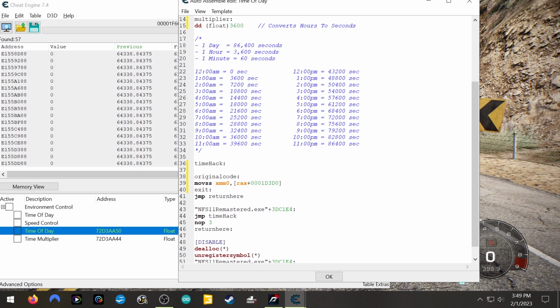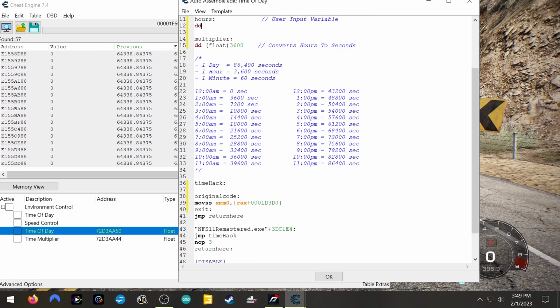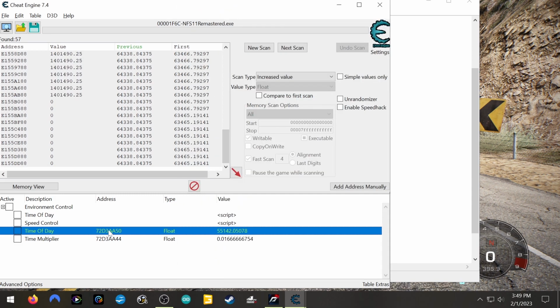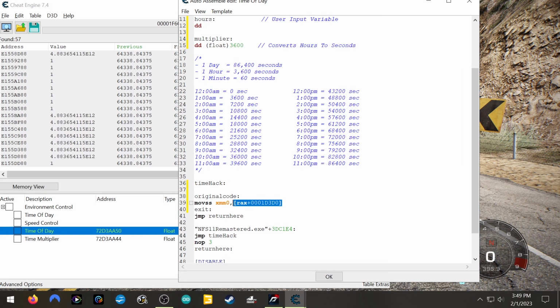So here's the problem with this. Hours, whether you define it or not, is going to have 0 stuffed into it by default right off. So when we enable the code, it's going to shove 0 into this memory address, which is this address right here. It's counting away. Well, every time we activate the script, it's going to turn it to midnight. So that's not exactly what we want.